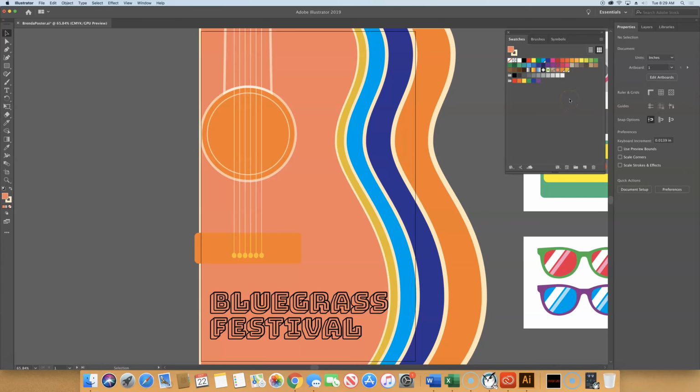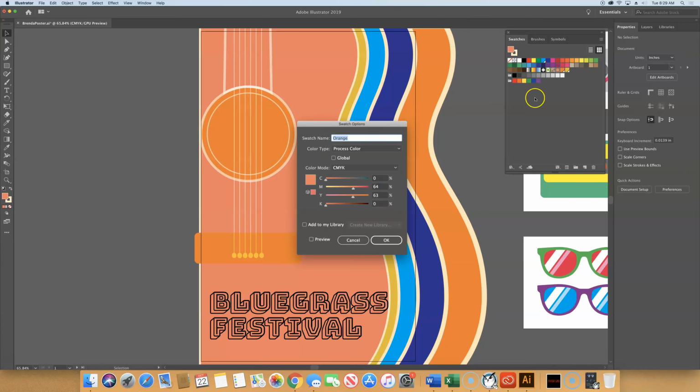Just another way to get to it is the bottom line. All right, let's double click on the orange swatch in our swatch panel with nothing selected currently on our artboard. And we're going to edit this by calling it Guitar Orange. And change the name. And we're going to change our CMYK a little bit.